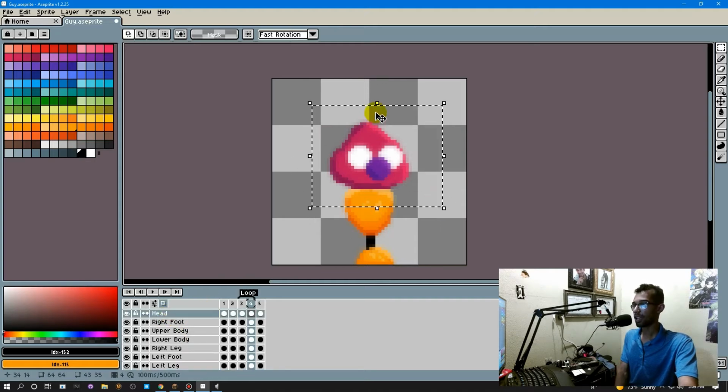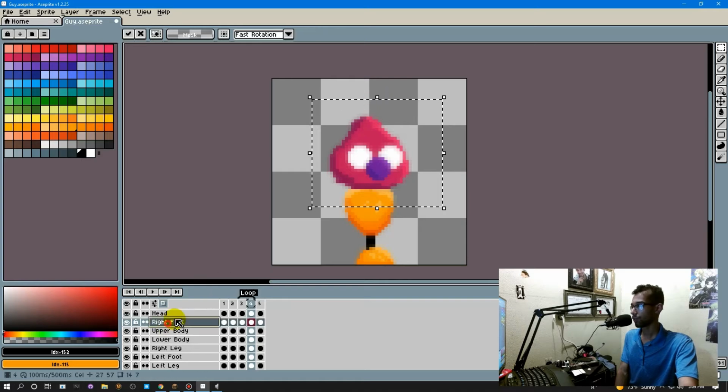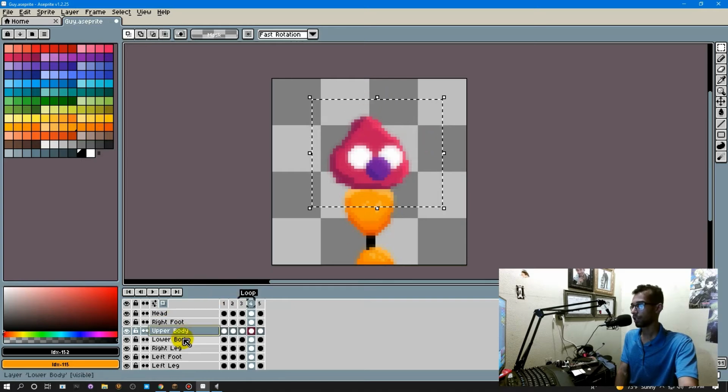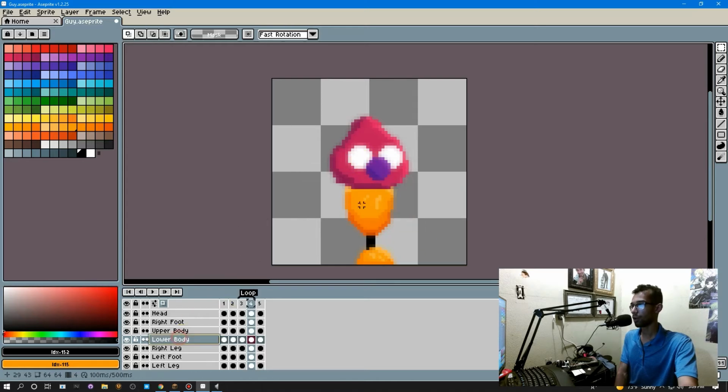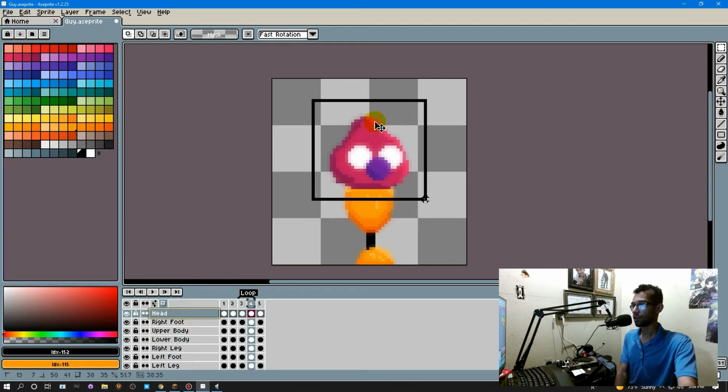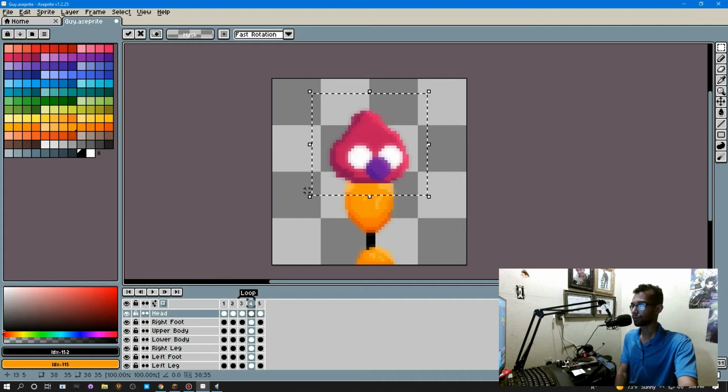We're going to grab our head, scale it by 2, grab our right foot. We don't really care about that. We want our upper body. So we're going to do this, 1, 2. We're going to grab our lower body, 1, 2. We need to grab our head, actually. We need to move it up a little bit.